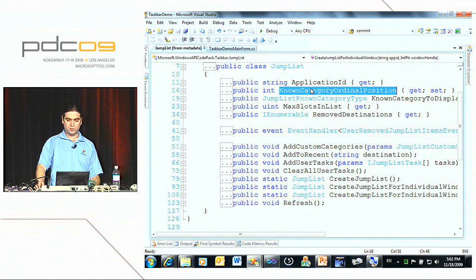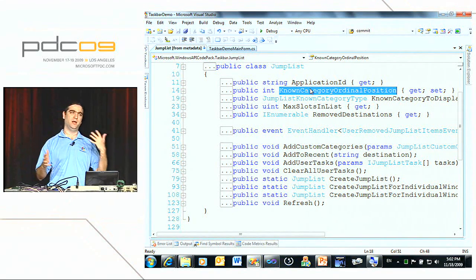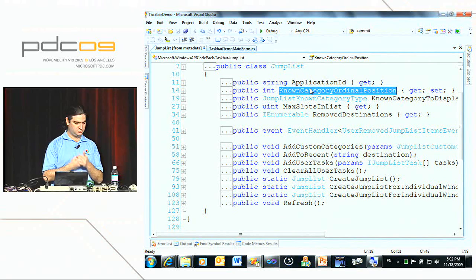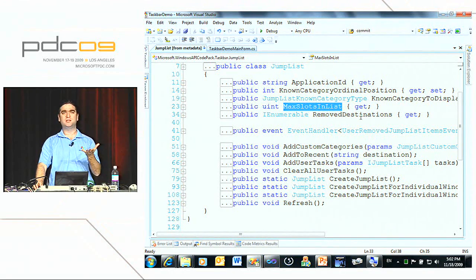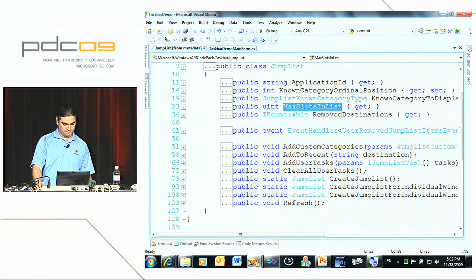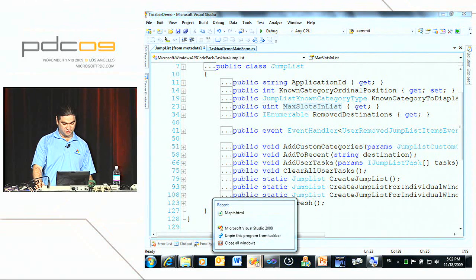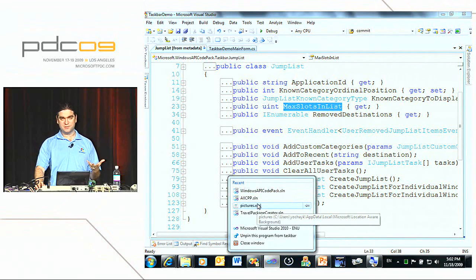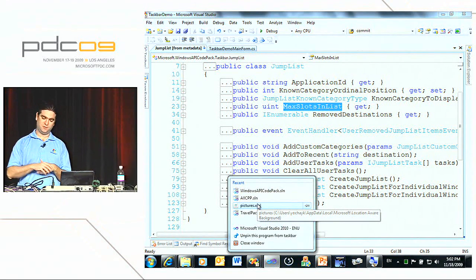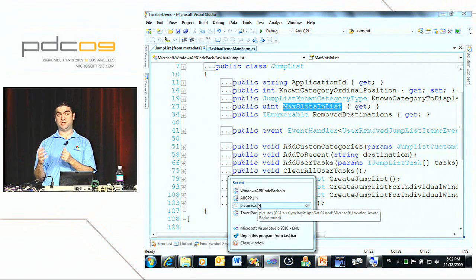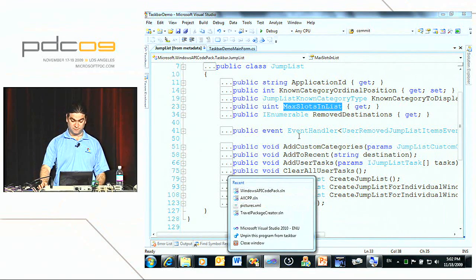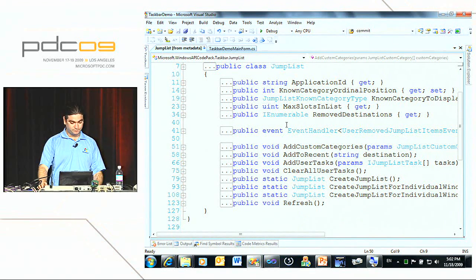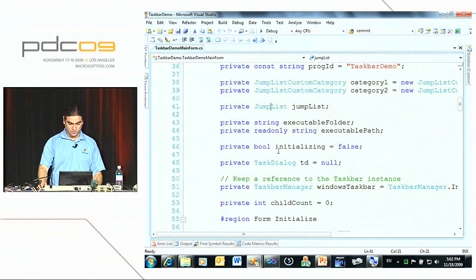You can work with the known category like recent and frequent. You can get max slot in a list, right? So if I'm right-clicking on the list, over here there is a number of items. And if you don't change the defaults, you will get only 10. If the user doesn't change the default, you cannot change the default for the user. And so forth. So we have a jump list.